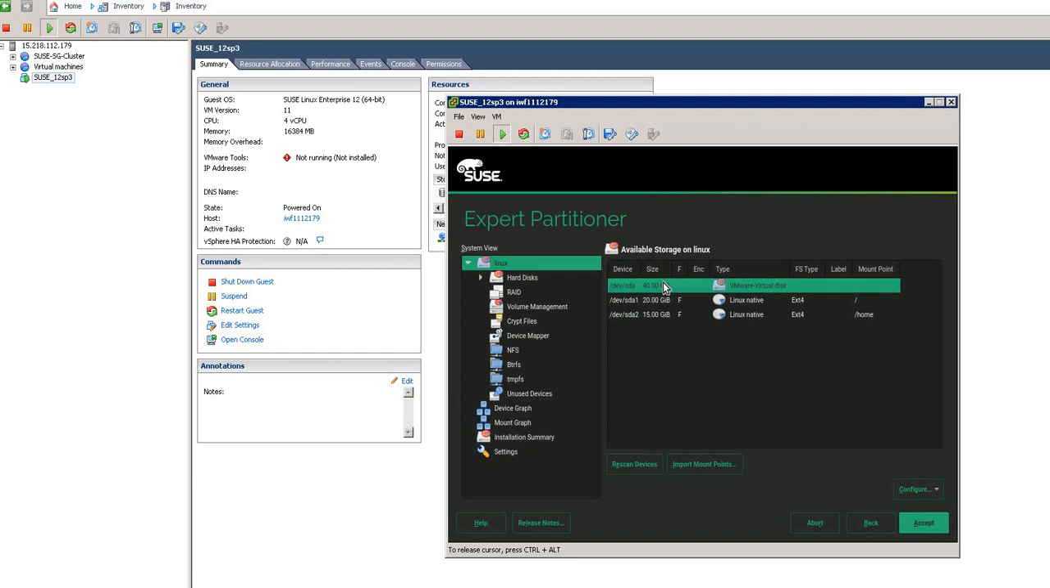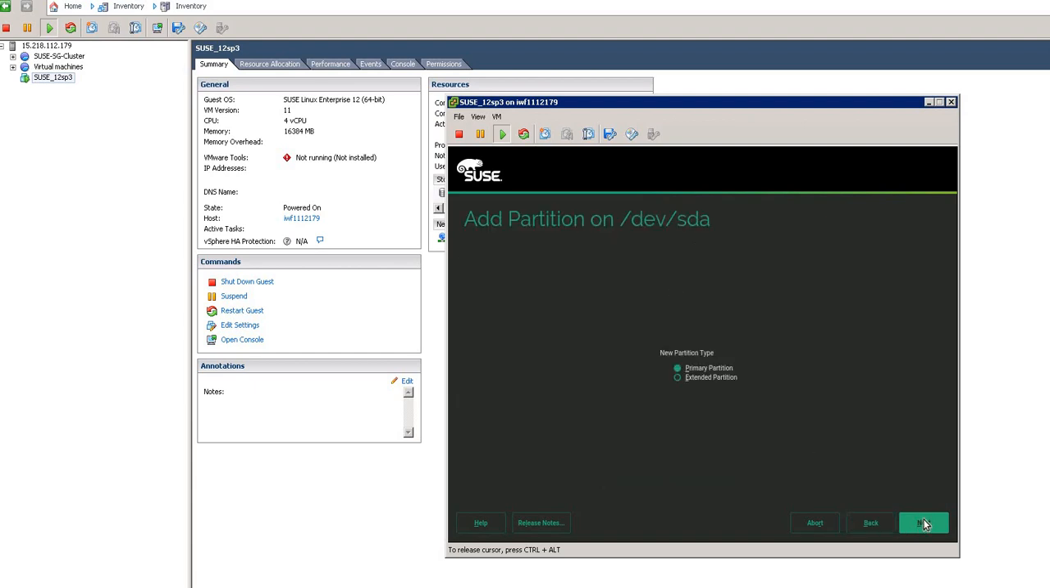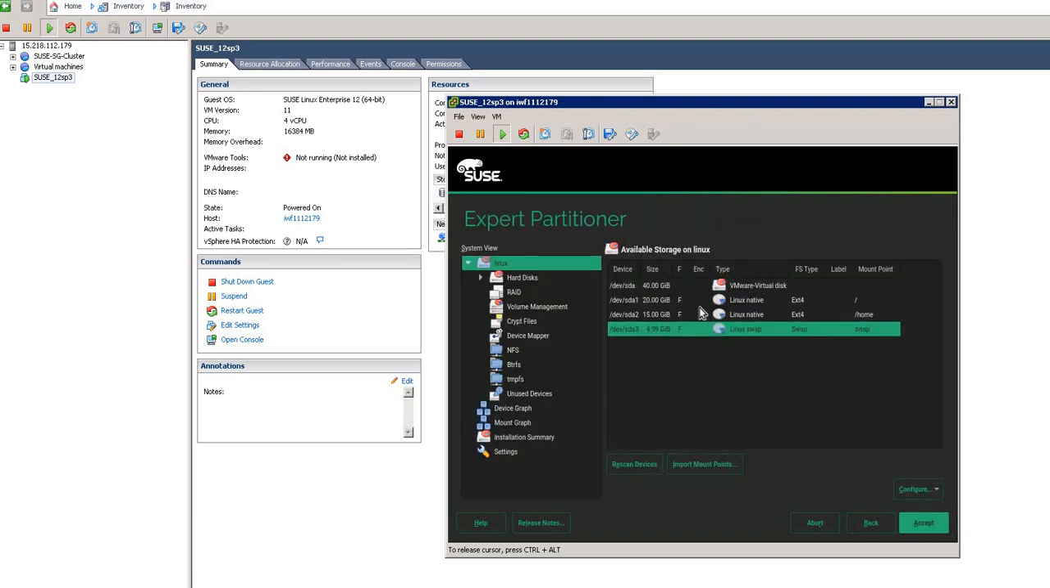Okay, and now the next one: add partition, primary partition again, maximum size. I'll keep it at 4.99 because this is the only thing that is remaining. I'll give next, and now I will keep it as swap, next, swap, and then finish. So now my entire 40 GB disk has been divided into a root, a slash home, and a swap. This is the custom, expert level partition: instead of the default slash and slash home on BTRFS, I have created my own partitions out of my hard disk.